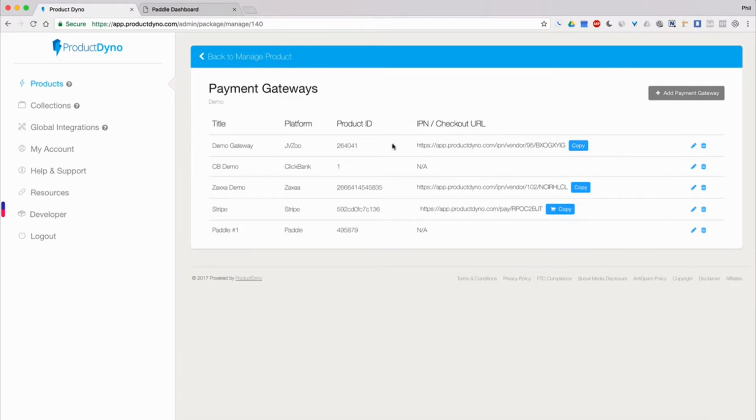This is where you determine how you want to sell your product, right? So if you want to sell your product, let's say for $10, but then later you want to sell it for $100, but you don't want to remove it, all you have to do is create another payment gateway. So you can have multiple price points, you can use multiple platforms, right? So if you want to sell your product on JVZoo, ClickBank, and Warrior Forum, bam, you can do that with Product Dyno. Just add those three payment gateways. You can sell them at different prices on those different platforms. It's whatever you want to do.